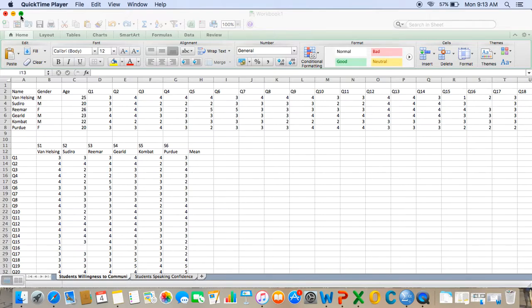Okay, for those of you who have a quantitative research project to compare means, to compare your participants' responses to the questionnaire that you have disseminated, the first thing that you need to do is, of course, download your data from Google Forms. And then the second step is that you will have your data like this.